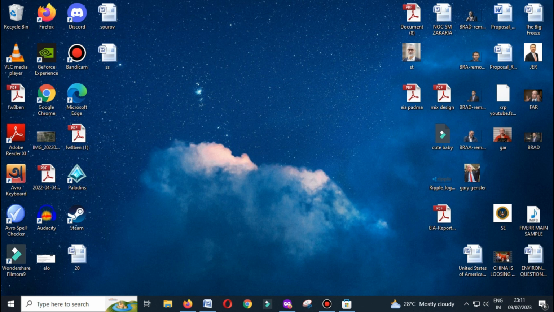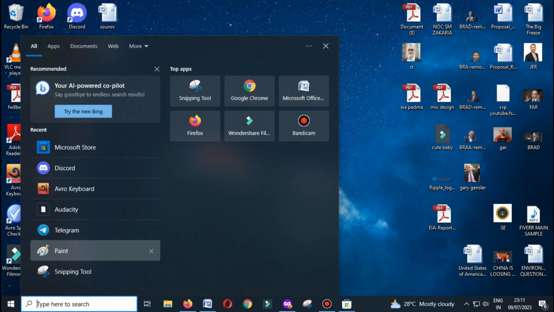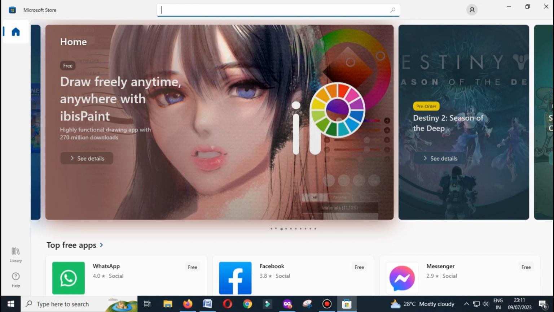If you don't have a browser and are looking for a simple way to download one, the Microsoft Store provides a convenient option. With its extensive collection of apps, you're likely to discover a browser that suits your needs. To begin, open the Microsoft Store either by clicking on its icon located in the taskbar or by searching for it in the Start menu.